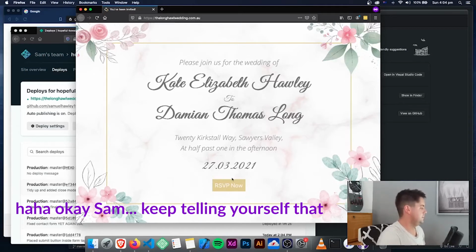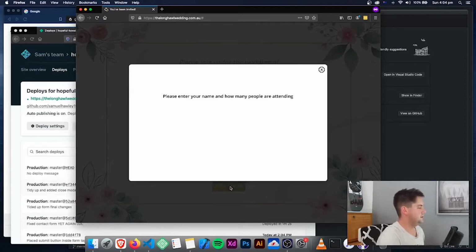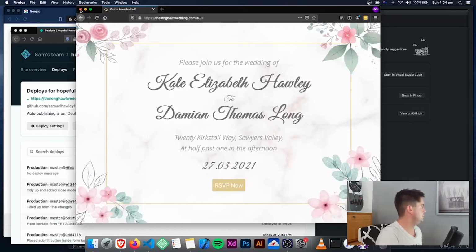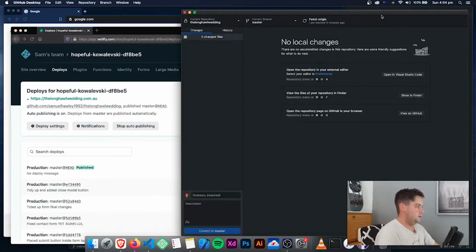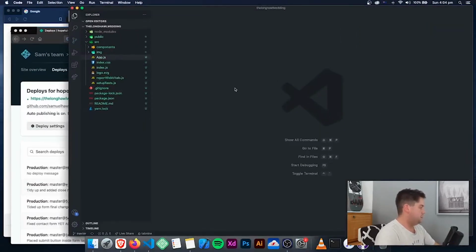Now what I haven't done yet is add the form in. This is because I want to show you guys how the form needs to be set up in order for us to use Netlify's contact form handling. So let's try that out. I'm just going to bin that. Now we're going to go back into VS Code.